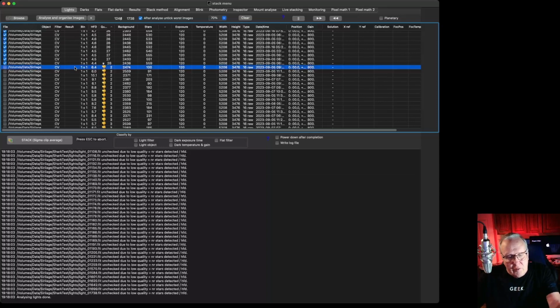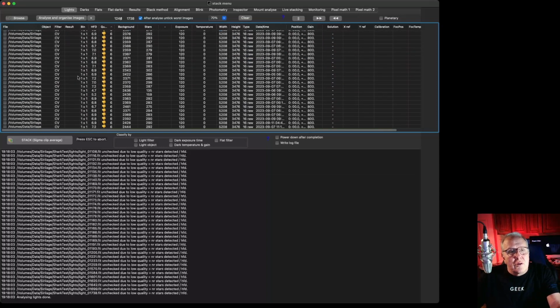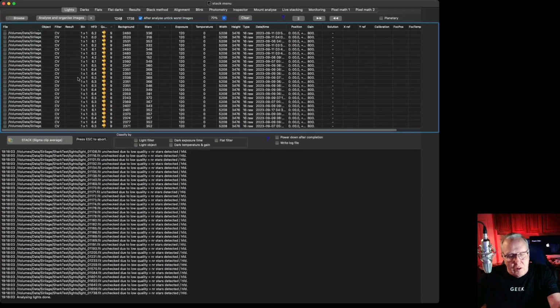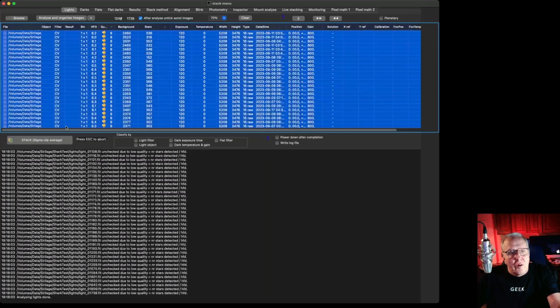So that didn't work at all. There we go. All right, so we got all of the thumbs down highlighted. We'll right click on one of them and we'll choose rename selected files to .bak. Click that.